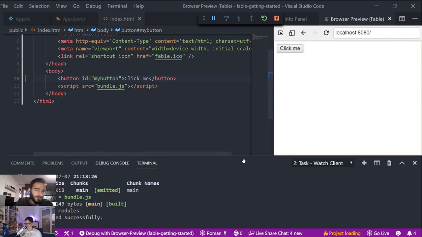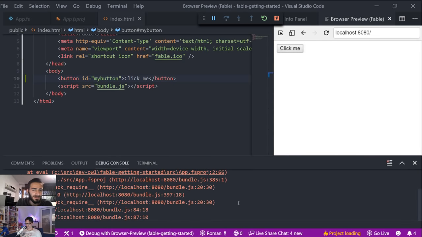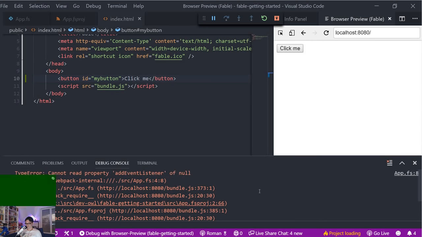Usually in normal JavaScript code, you would add an event listener to the document ready event.